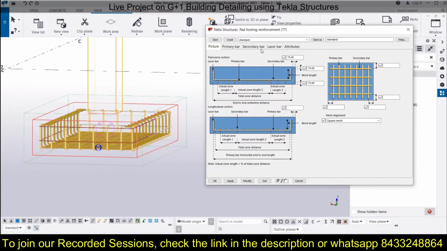Then we also have these lacer bars. Now these are the lacer bars that I am just pointing to over here. Just follow my mouse and you can see the lacer bar. So this is a lacer bar and this is basically binding all the reinforcement that is provided in the footing. So you can see this is 1, 2 and 3 lacer bars that are provided over here, and in the footing itself we have 2 lacer bars. So you can just provide them or you can just get rid of this.